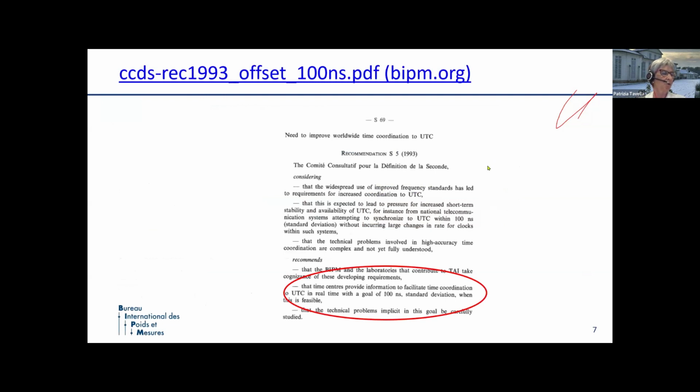We still use a recommendation from 1993 from the Consultative Committee for the Definition of the Second, which is the old name of the CCTF, recommending UTC(k) to be within 100 nanoseconds with respect to UTC. This recommendation is now 30 years old, and inside the CCTF we are wondering if it is still up to date, if we should change it. So it would be important to have your feedback and to see what the needs of your users are.